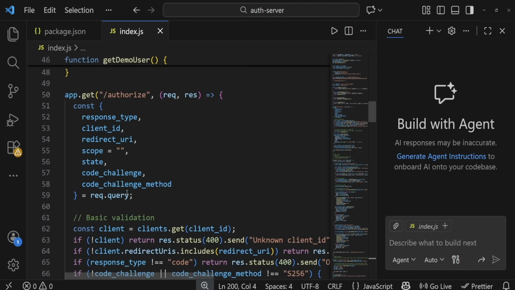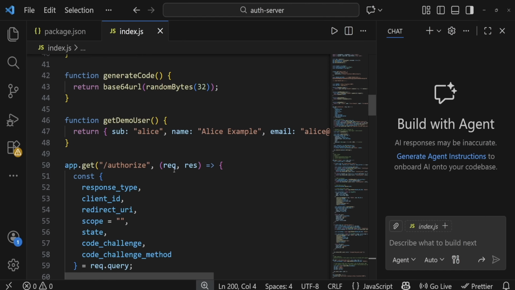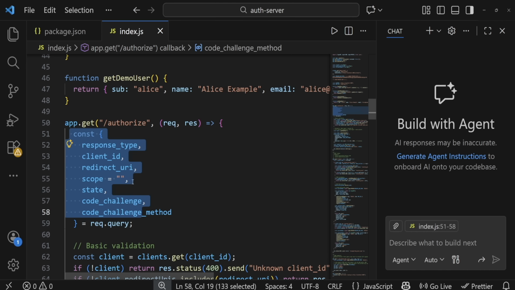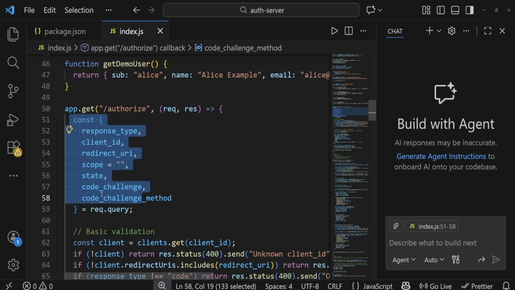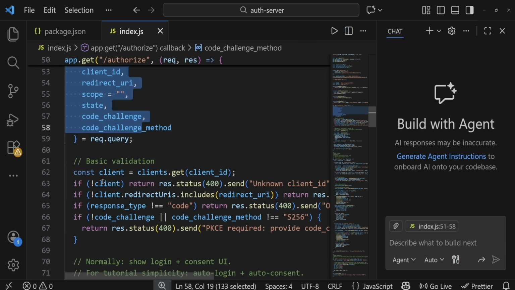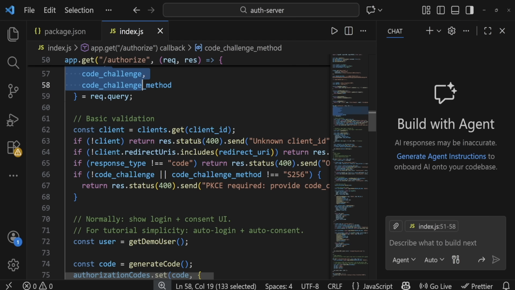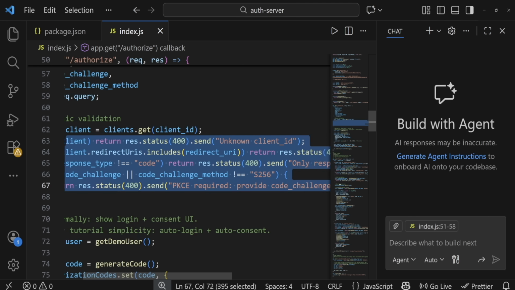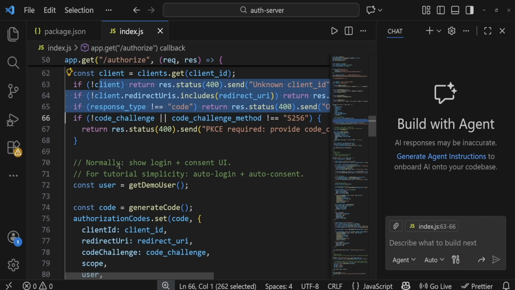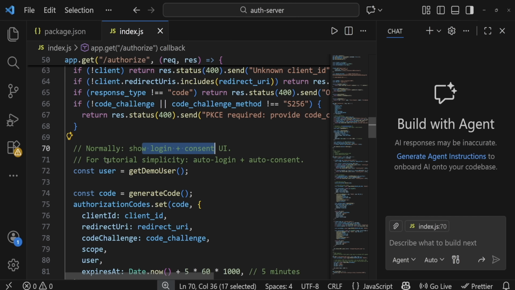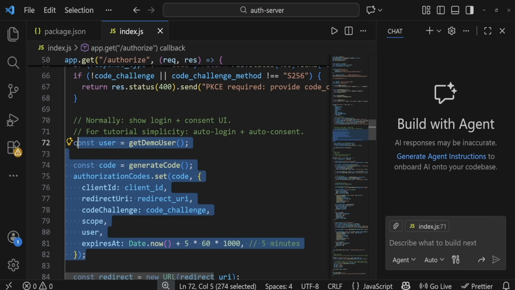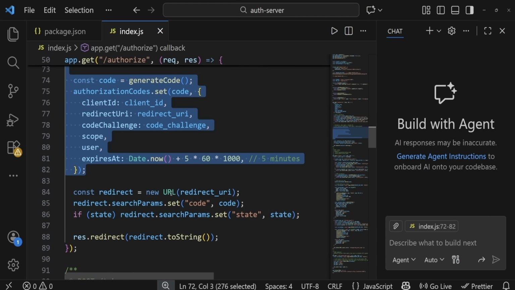So here we have the authorize request and response, and we have these response type, client ID, redirect URI, scope, state, and code challenge, which also has the code challenge method, and the request.query. We also have basic validation that we've already been doing, making sure that unknown client IDs are rejected and only the required ones pass so that it doesn't mess up. We have a normal show login plus consent UI, but for tutorial simplicity, auto login and auto consent. So this will just give you some of that demo, get demo user and all that.